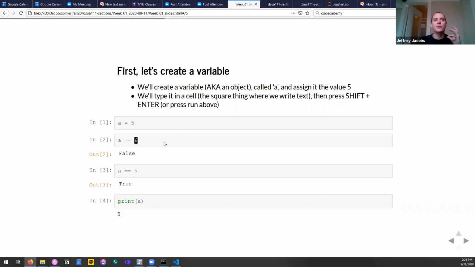So you're asking it a question. Is the value stored in the box variable A 6? And the answer is false, because it's not, it's 5. But in this case, we say, okay, is the value stored in A 5? That'll give true. So if you can almost make a mental note of this slide, I think it will just help a ton.